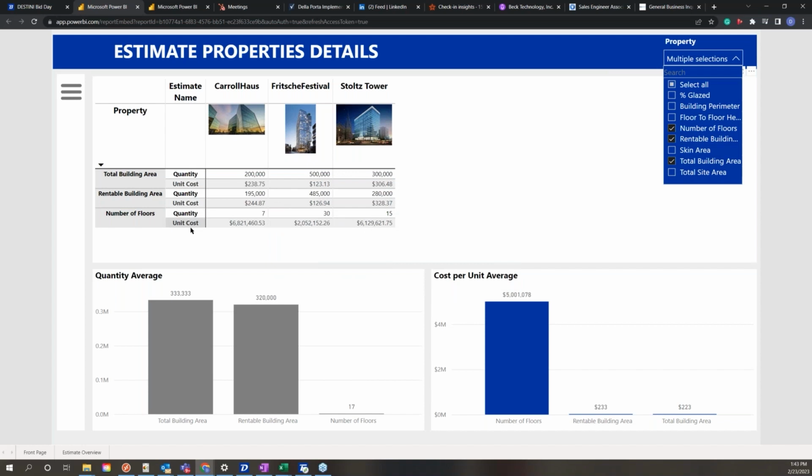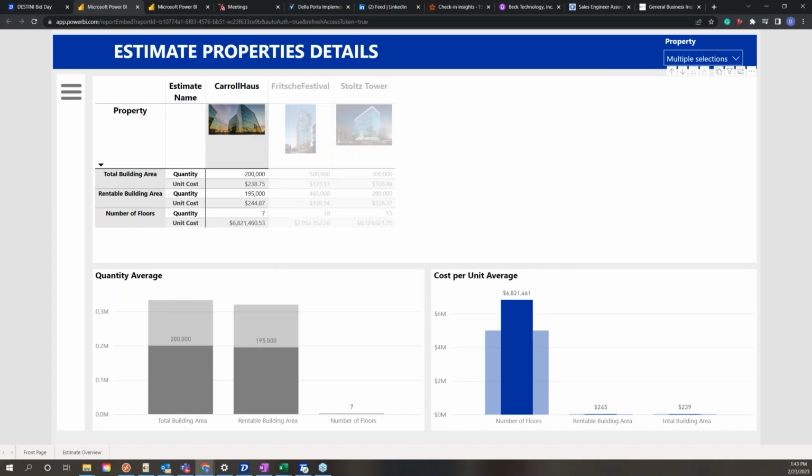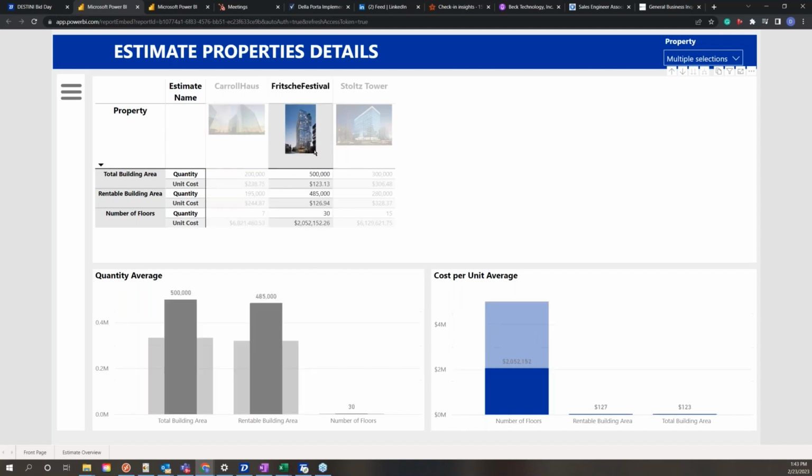And we can also see the unit cost based upon those quantities for each of these project properties here. If I want to go ahead and isolate certain projects, I can just click on that project and it's going to isolate what's going on with our graphs down at the bottom, so we can see our quantity averages there. We can also see our cost per unit averages based upon those number of floors and what those look like here. We can just flip through them as needed and tell that story again a little bit better.